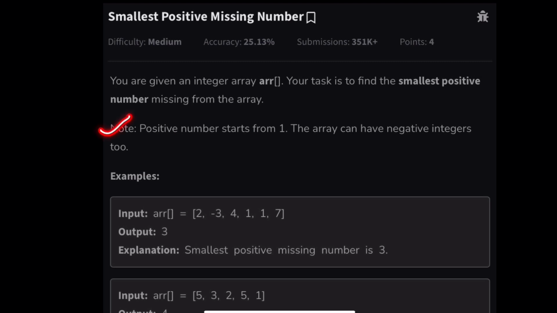The note point here is the positive number starts from 1. The array can have negative numbers too. Since it is an integer array, we can have negative numbers too, right? From that, we need to find the positive number which starts from 1. Simple. So the problem description is very clear. Now let's see the examples.